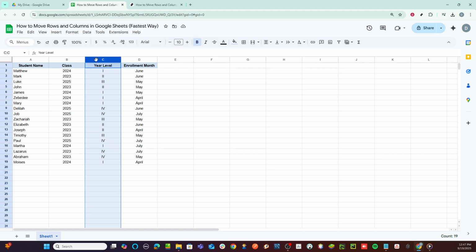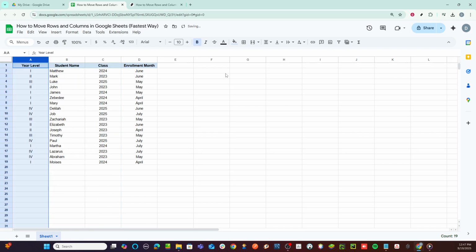With column C selected, the next step is to click and drag. Click on the column header again with your cursor and hold down the mouse button. As you begin to drag the column to the left, you'll notice a small vertical blue line that appears between columns. This line shows where your column will be positioned when you release the mouse button. Drag until the blue line is positioned between the headers of columns A and B. Once you're happy with the position, simply release the mouse button. Presto! Your column C data is now residing in column A.